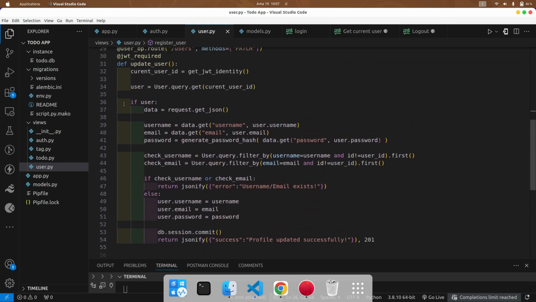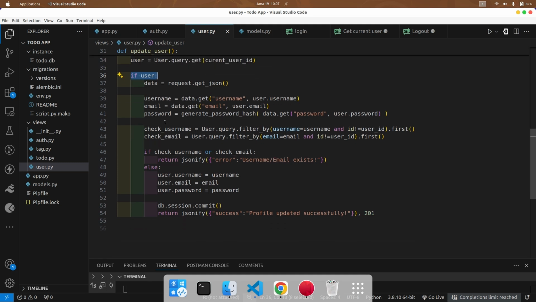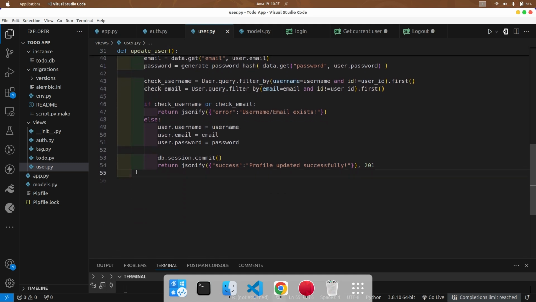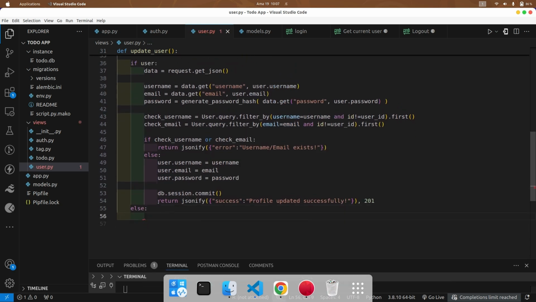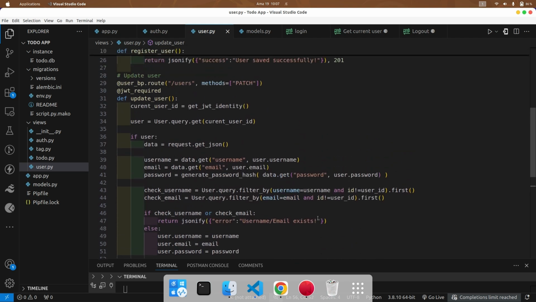Now I also need to add else, in case the user does not exist. I'll come just below here and say else. It should align with the if, and then I'll just copy the same, and then error, and then I'll pass this one to be 404 not found. So I'll say user doesn't exist. So I think we are good to go.